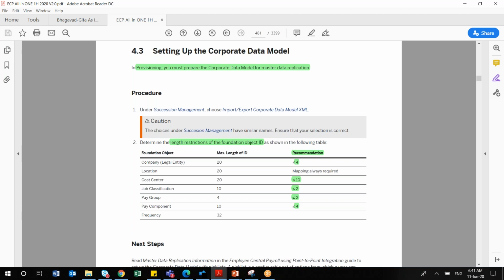Whenever you are implementing EC payroll, you have to make sure this recommendation is followed and the characters are reduced. That is recommended by SAP. If you are implementing EC and EC payroll at the same time, you do not have to worry about it. You just talk to your EC consultant, saying this is my EC payroll restriction: you can't have a company length of more than 4 characters, and you can't have a cost center length of more than 10 characters. In this way you can coordinate with each other, and as a prerequisite before implementation, you can talk to your EC consultant and the client. But if you have already implemented, you have to refine it.